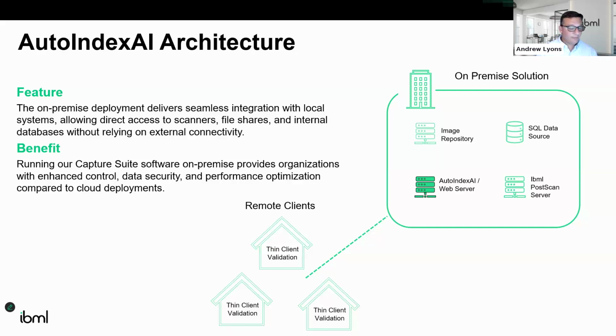And then the remote clients, validation thin client, as we suggested, are URL driven. So this can be on premise through URL, or it can be offshore, or over the region in your area, as long as you have the appropriate security protocols to make it best for your organization.